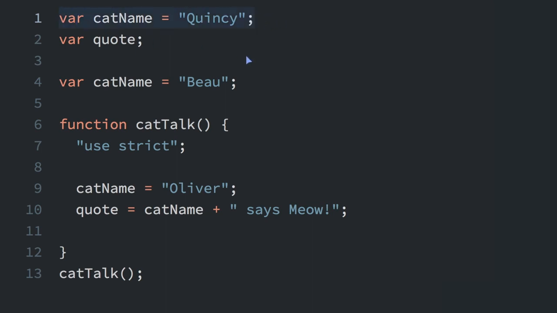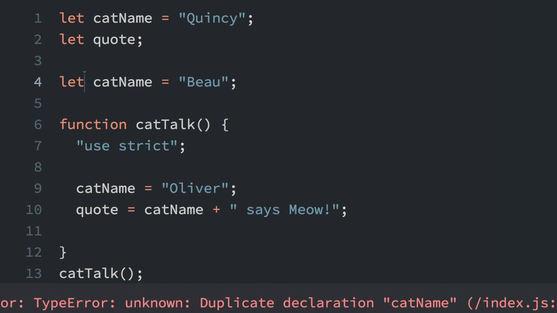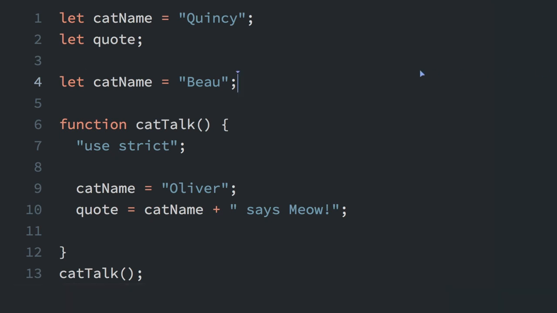We have var cat name equals Quincy, and then down here var cat name equals Bo. And if I just run this code, you'll see that nothing is happening. It's just allowing us to set the cat name twice and declare it twice with the var keyword. However, if we change this to let, we're going to change all the var to let, and you'll see that when we load it again, you'll see an error, duplicate declaration cat name. So this is good that it's creating this error, because you usually don't want to declare a variable 2 times in the same scope.